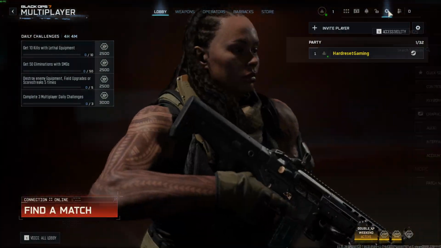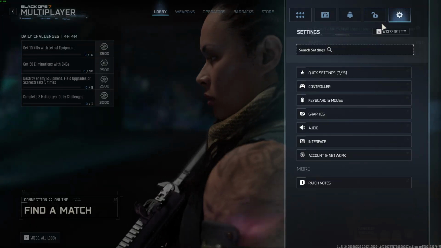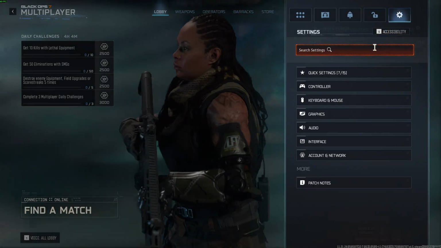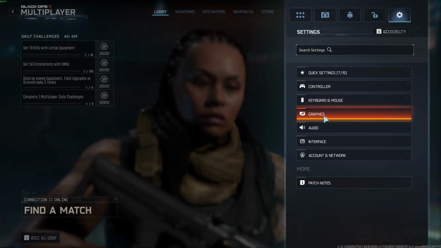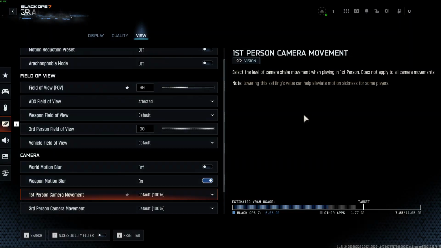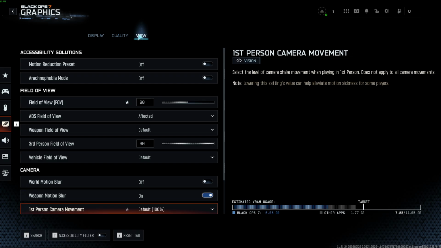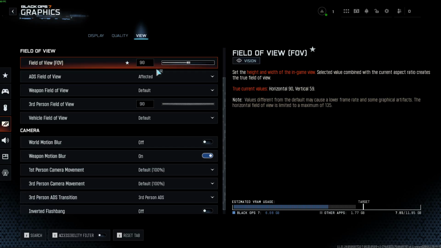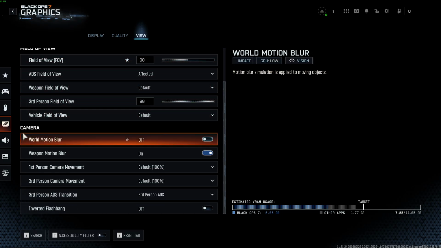First, open settings in the main menu by pressing the gear icon in the top right corner of the screen or by pressing the F3 button on your keyboard. After that, go to graphics menu, and in graphics menu select View tab at the top of your screen and then scroll down to camera section. Now let's see what settings we have here.